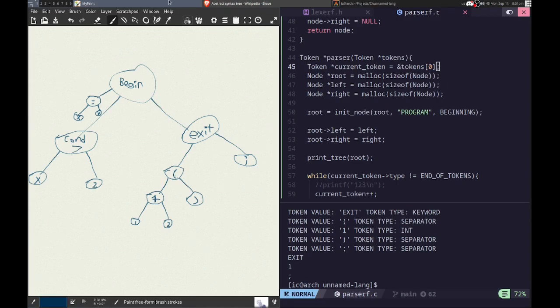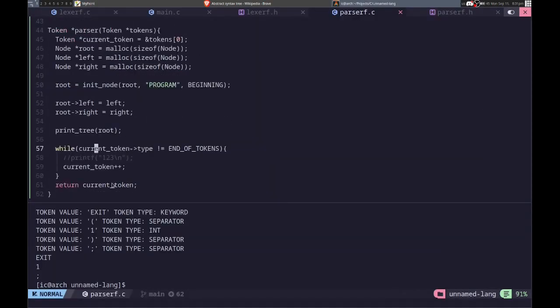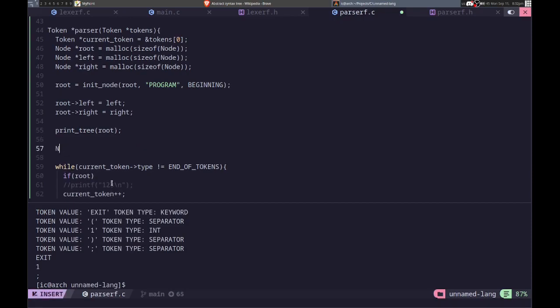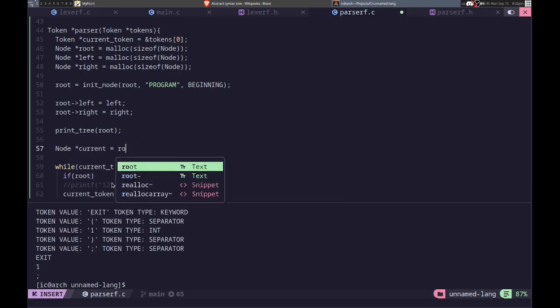So I think we can just use the right here for this, just for demonstration purposes. So we do something like, no, that's not what we want to do. If we check if root, let's make a current node, current equals root. I don't know if we have to allocate.